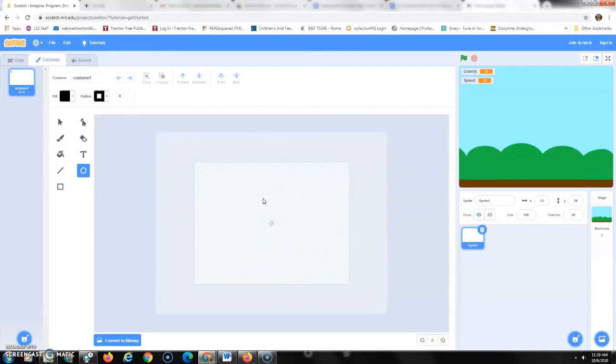Then select the line tool and set the thickness to 40. We need extra thick arms and legs. Make sure you give your stick figure a body. And if you'd like to add extra things onto your stick figure, now would be the time to freestyle with your choices.